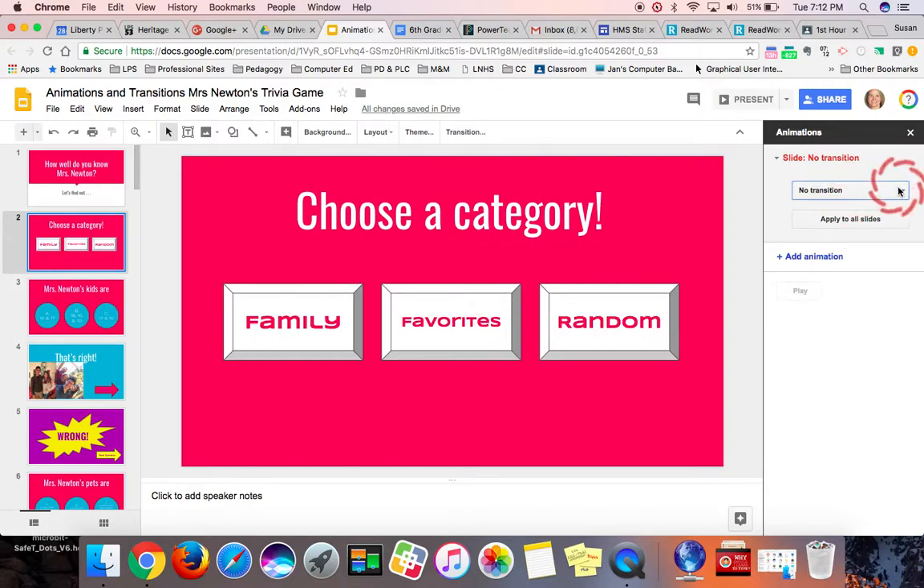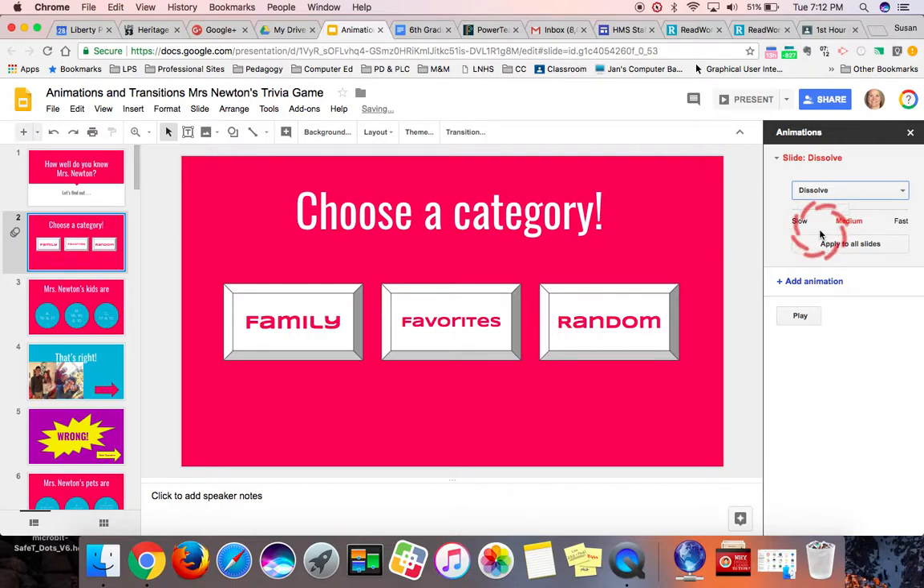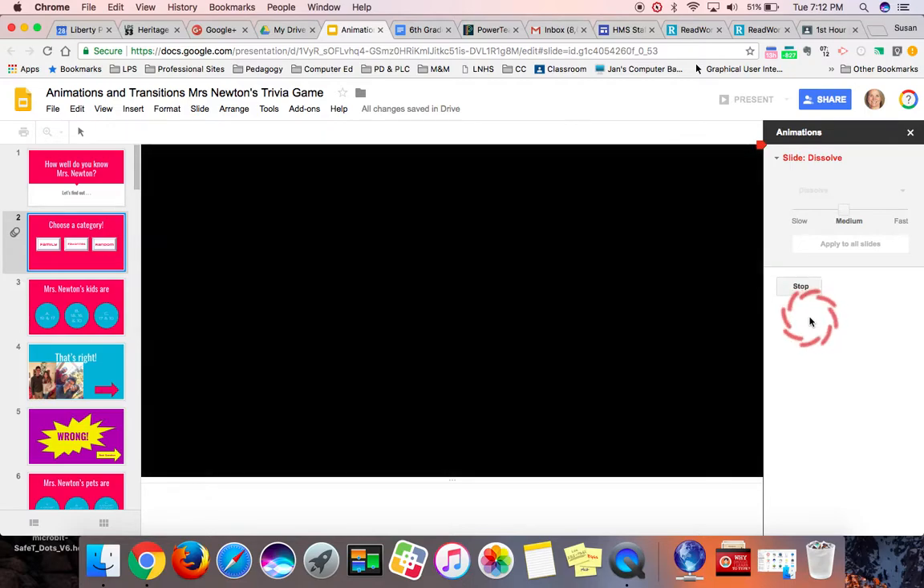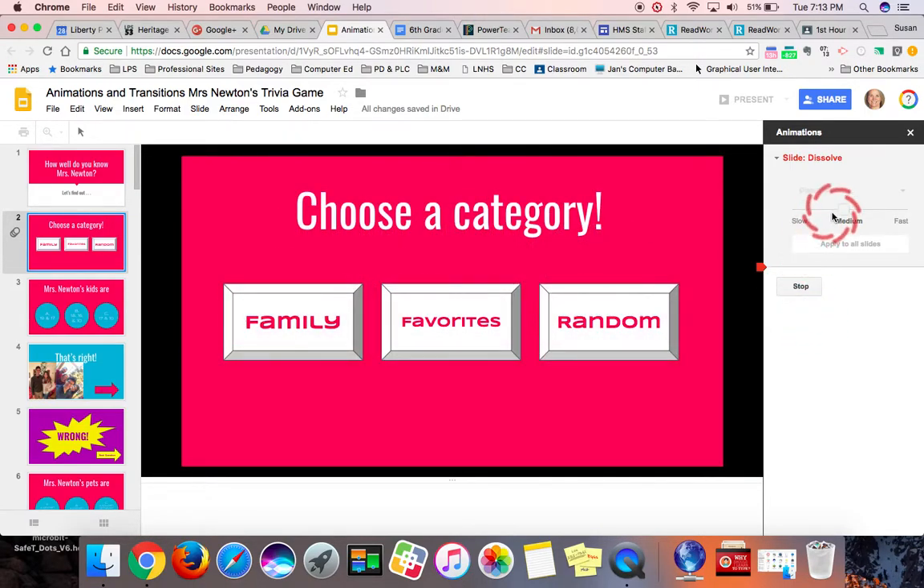So for transitions, what you want to do is use the down arrow here, and you'll see there are several listed. You just click on one, adjust the speed that you want it to go, decide if you want to apply it to all slides or just this slide, and then you hit play so that you can see what it looks like. So that's what the dissolve one looks like.